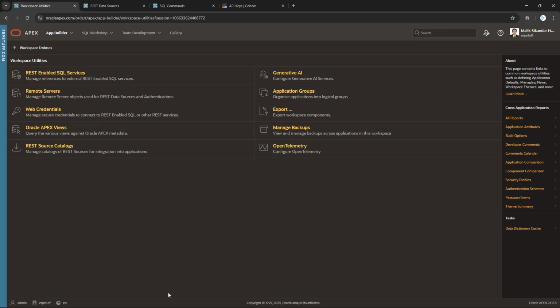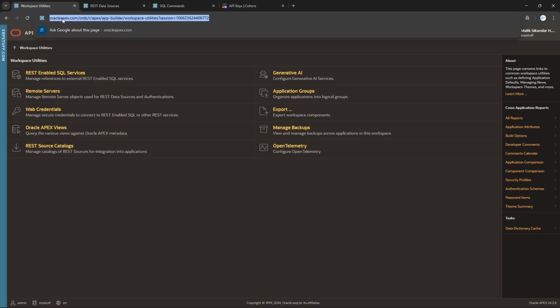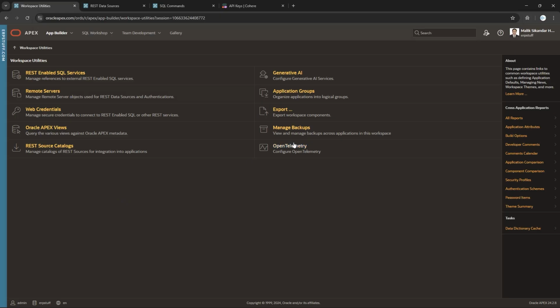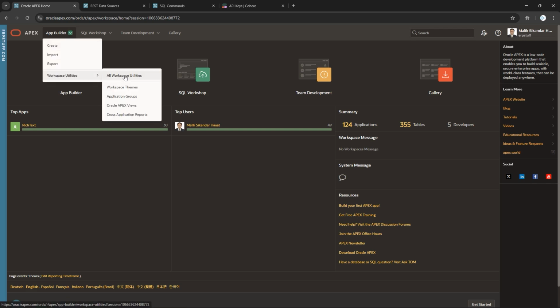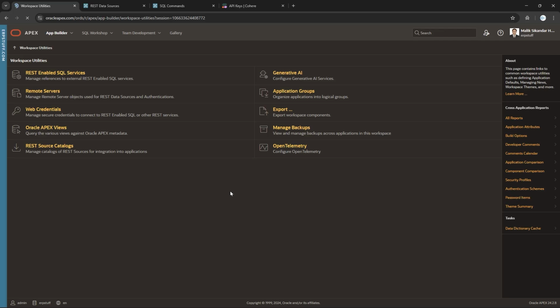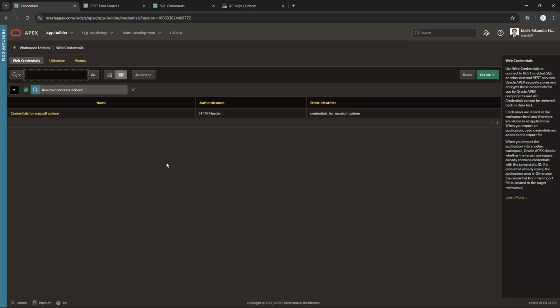So this is my apex.oracle.com, the previous URL. Now it is oracleapex.com, because Oracle has moved to this URL. You click App Builder, then at the bottom you have Workspace Utilities, All Workspace Utilities, and here you will get Web Credentials. So I will go to Web Credentials, where I have created one.